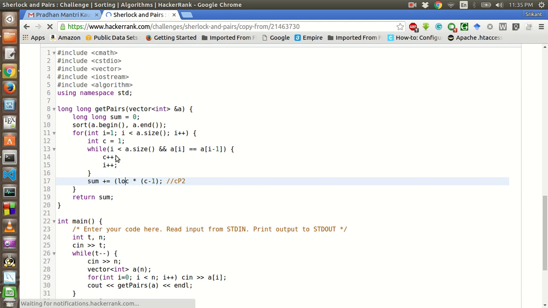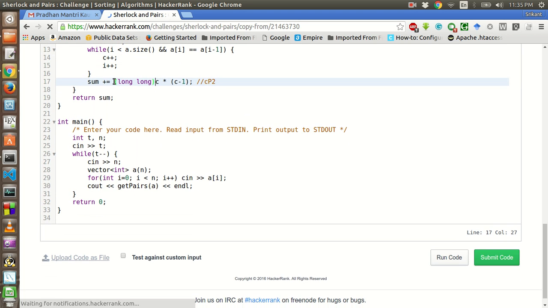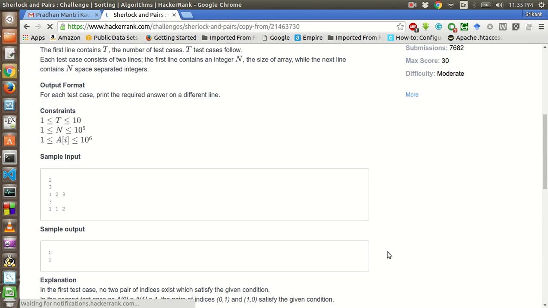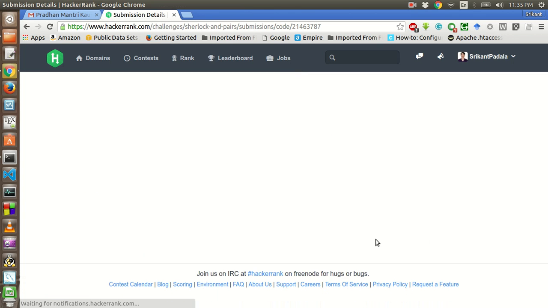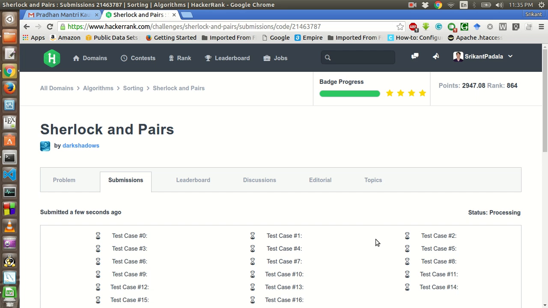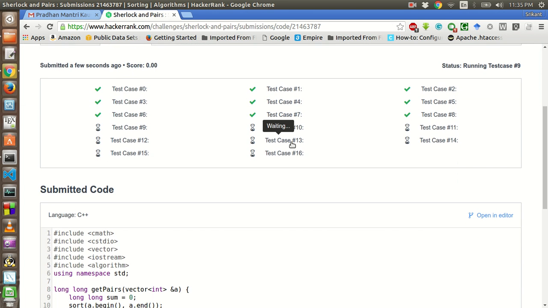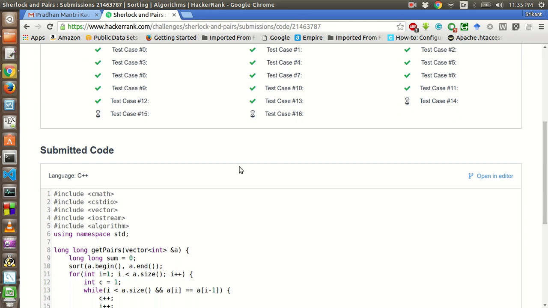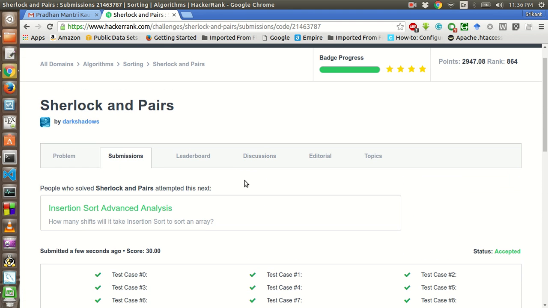So what we'll do is convert this into long and then submit. Okay, now we'll submit the code, since for the larger test cases it may get out of bounds of the integer value. So this time, it seems all the test cases will pass. Yeah, all the test cases have passed. We have been able to solve this problem.